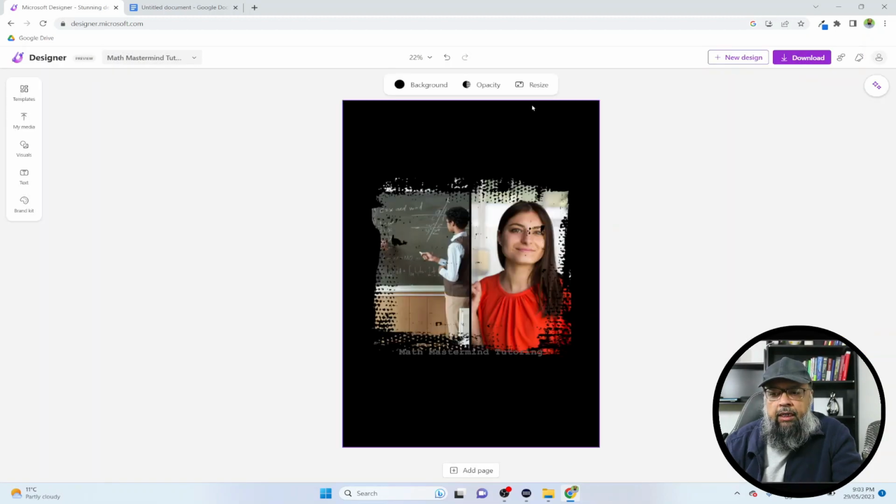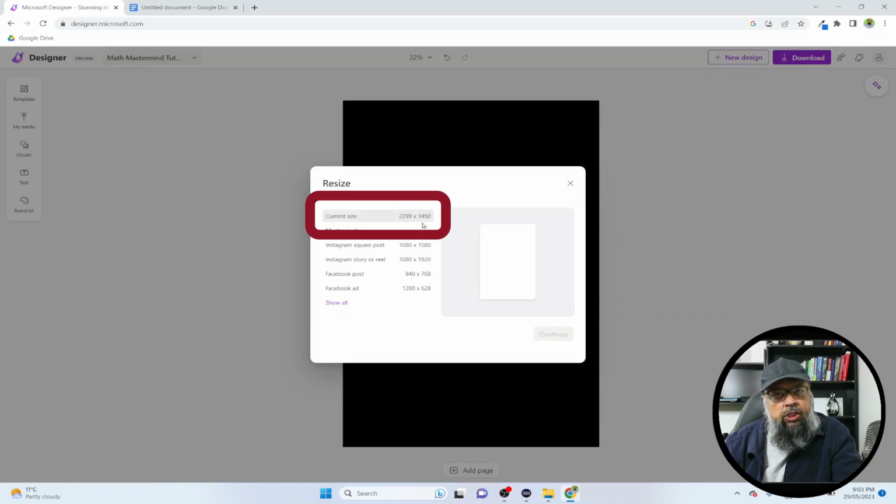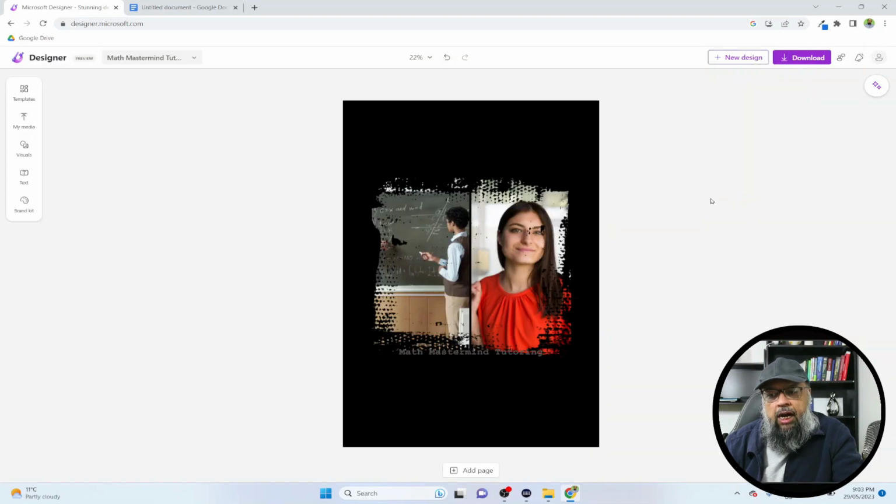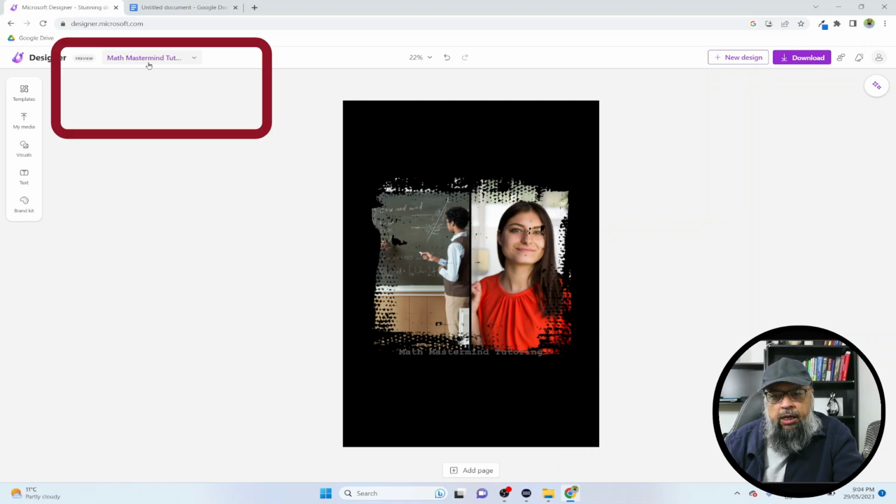And now I can confirm that the current size is correct. And now I can start designing this poster, and I have many tools available. The first thing is that if I want to see what text I used to generate this image, I hover over this area and it will show me the text.